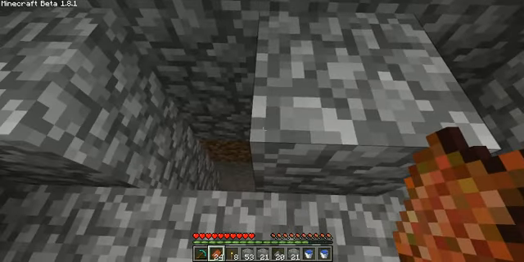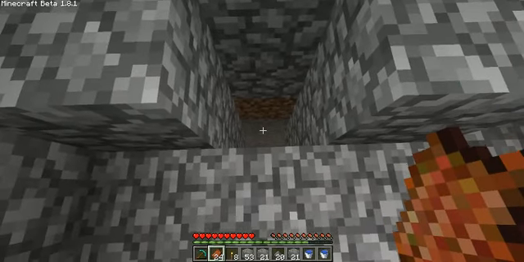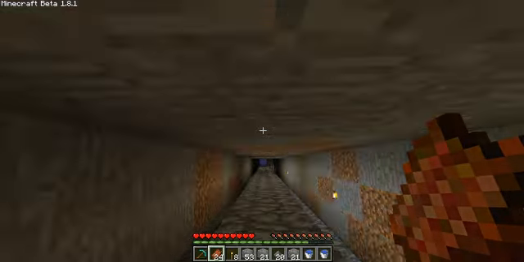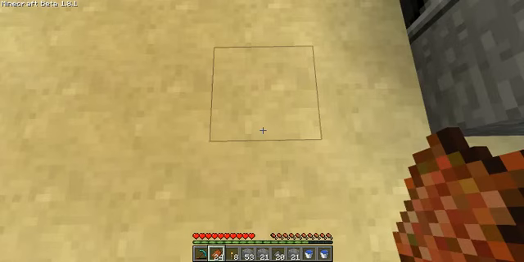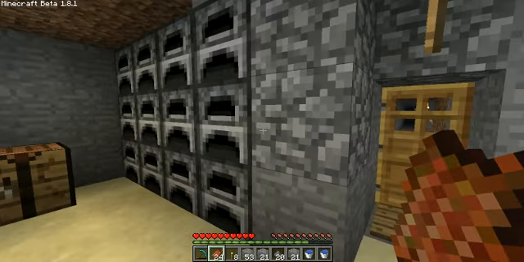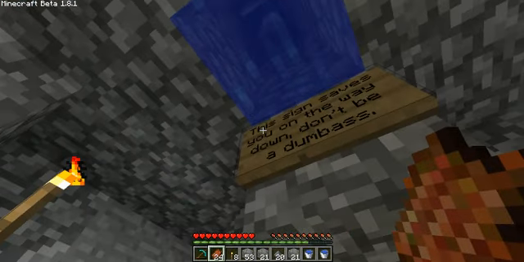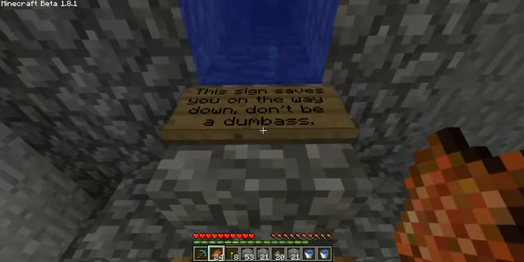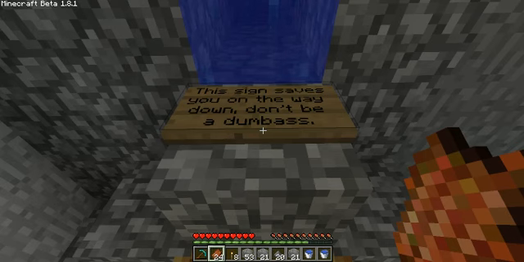And this is what a water break is good for, is you can fall long distances without dying. Oh, 2 frames per second like a boss. And there's the sign. This sign saves you on the way down. Don't be a dumbass. So don't get rid of that sign.